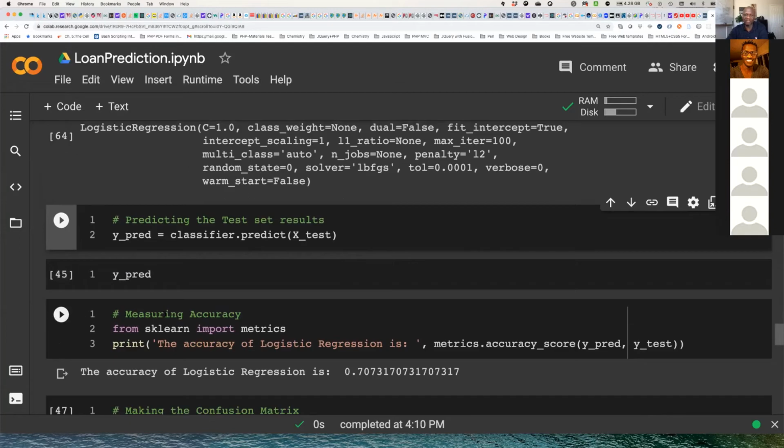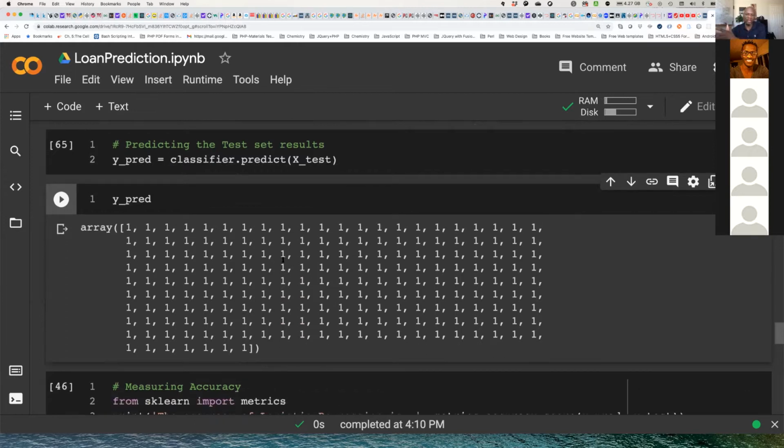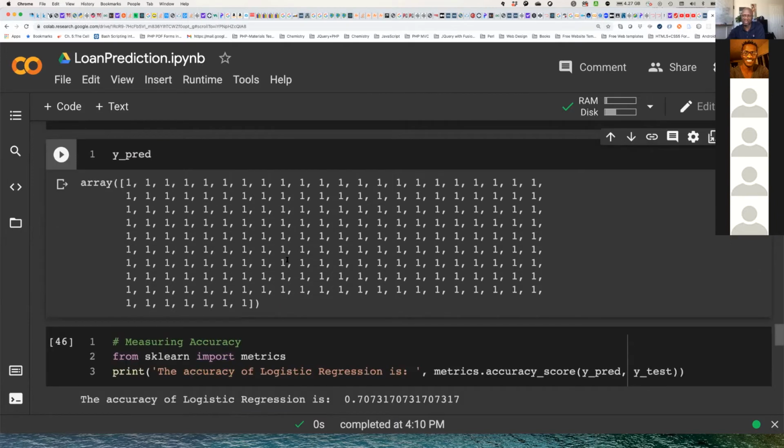Remember, the Y is the dependent. So we print out the Y component. And those are the ones. Pretty much everybody right there is going to be qualified, I guess based on the credit history and their income so far. But remember, this is just a small sample. Okay? We don't know, but this is what we are seeing.